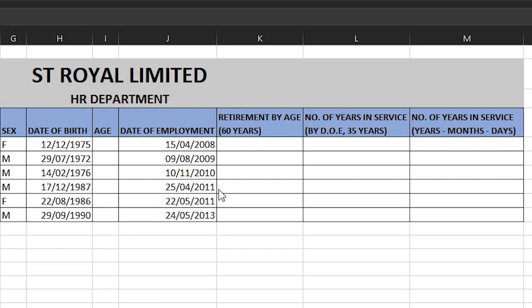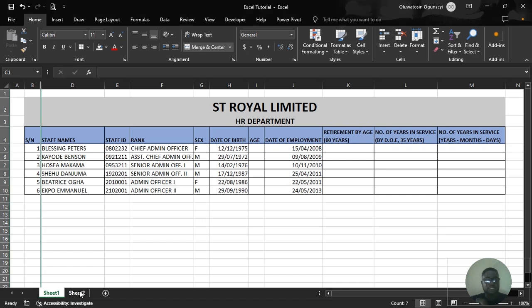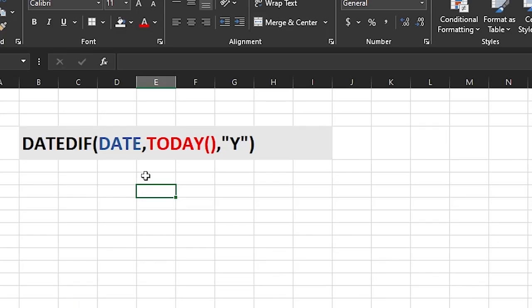Okay, so without wasting much time, quickly let me show you the Excel function I'm going to use to get these results. I'm going to open the second sheet. In my second sheet I have this function, this DATEDIF function. That's the name of the function, DATEDIF.